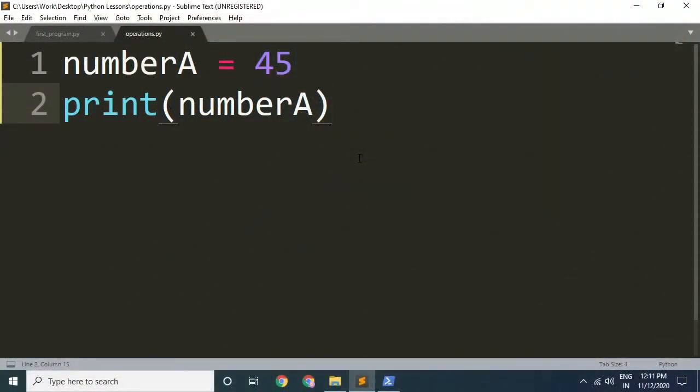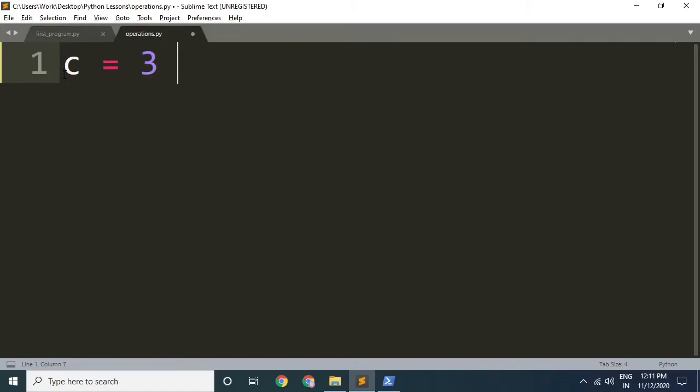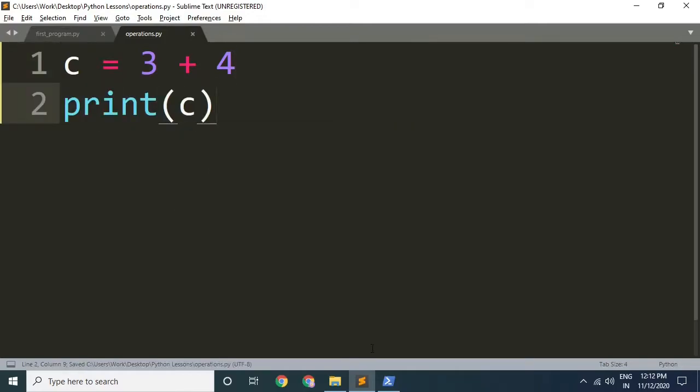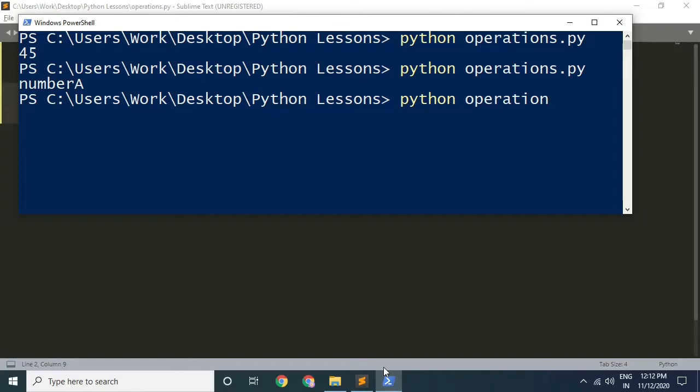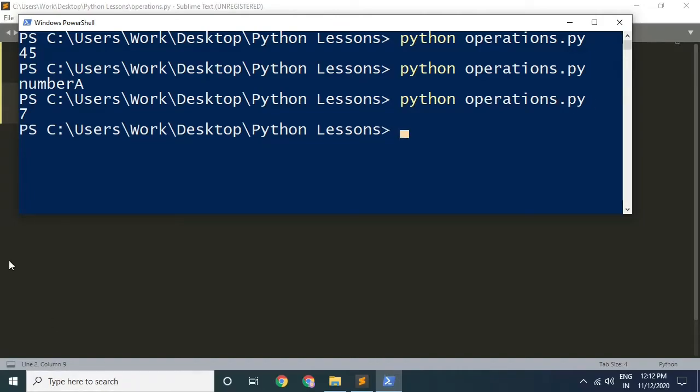Moving on to the next topic, which is operators. Operators are basically symbols that do a certain thing, like the plus sign, which is an addition operator. If used, it adds two numbers. If we write c is equal to 3 plus 4, then the addition operator will add 3 and 4 together and store the result 7 into the variable c. Now, if we print c and run the code, we get 7 printed on the screen.